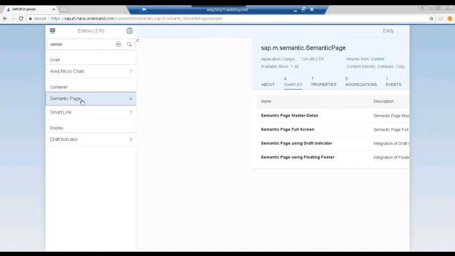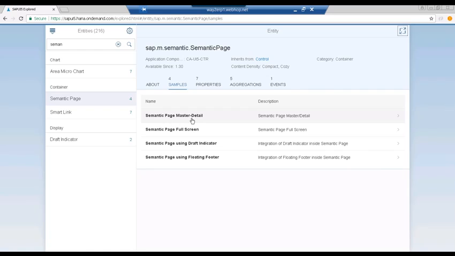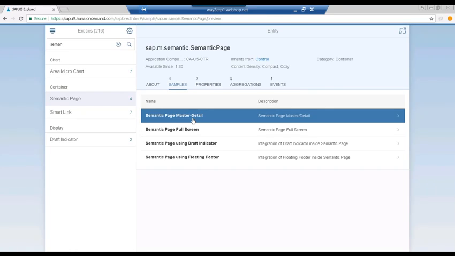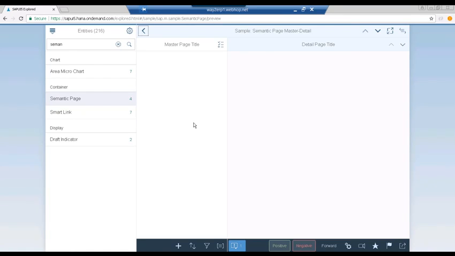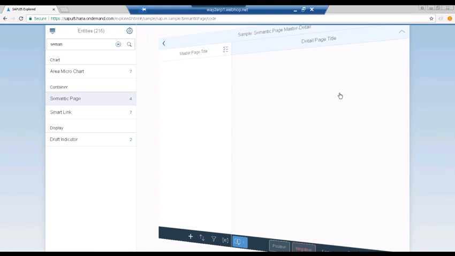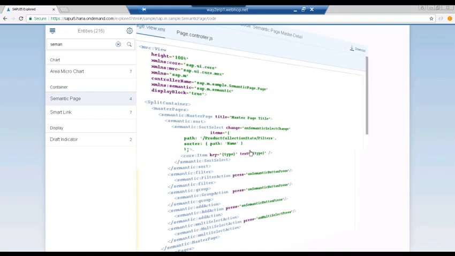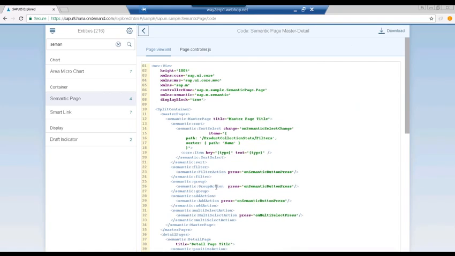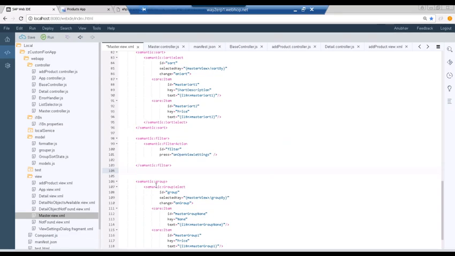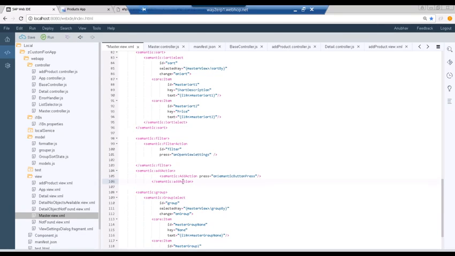You can see semantic page, semantic master details. This is what standard SAP templates are using. You can see this is how it looks. Can flip and look at the XML code. This is semantic master page. Now here you see they have added the buttons at the bottom. Semantic add action in this is the piece of code, guys, to add an action button. So let me just copy this and paste it here as it is.